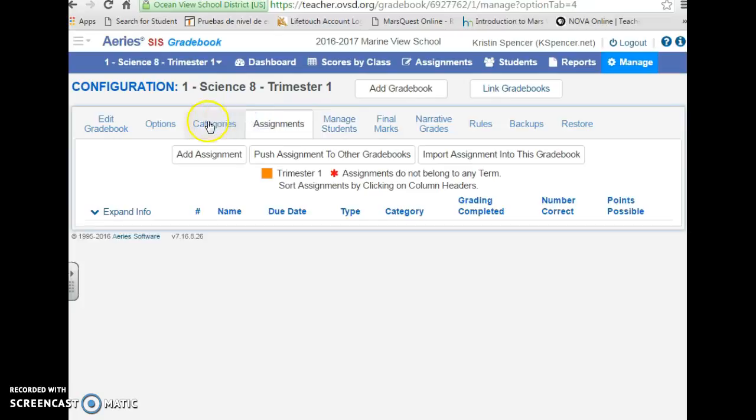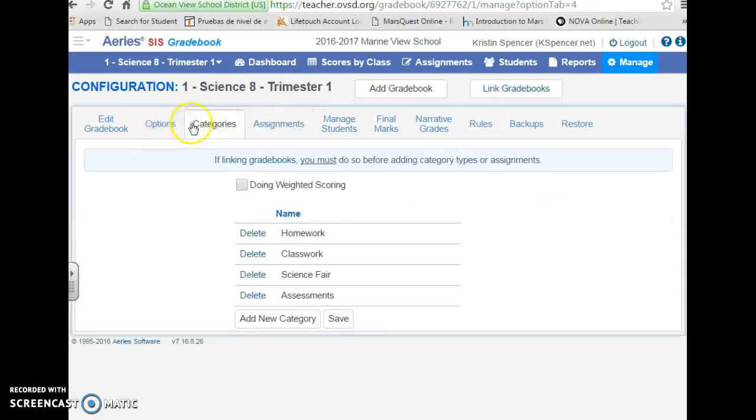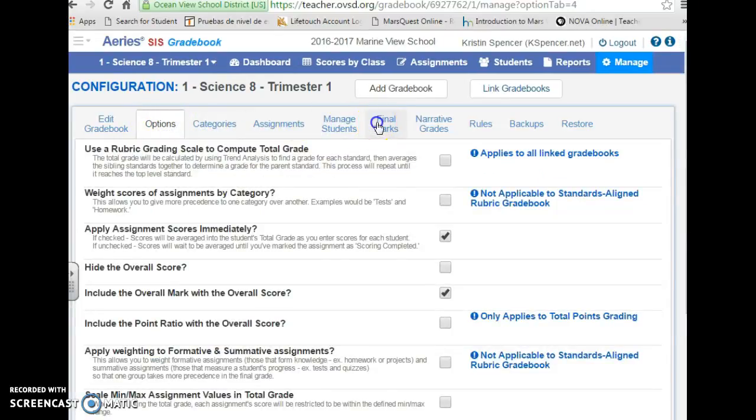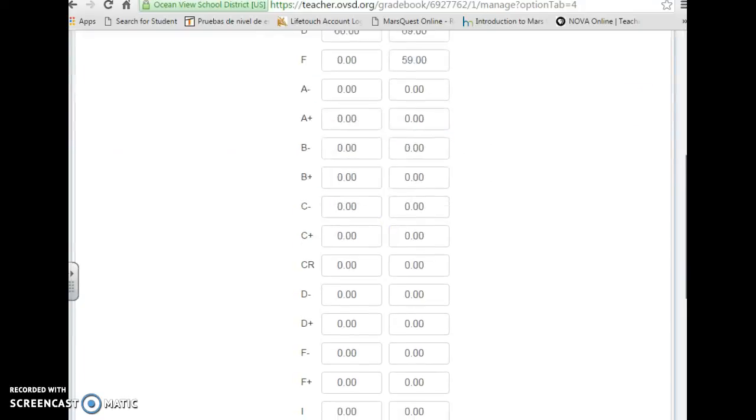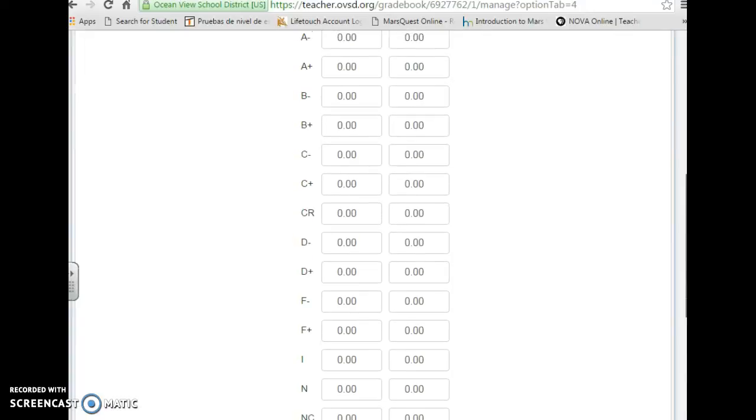Your students are there, your assignments, your categories, and your options. When you're ready, you can change your final marks category. It automatically sets to 90 and 100 being an A. If you want to add the pluses and the minuses, you can do that as well. Credit, no credit.